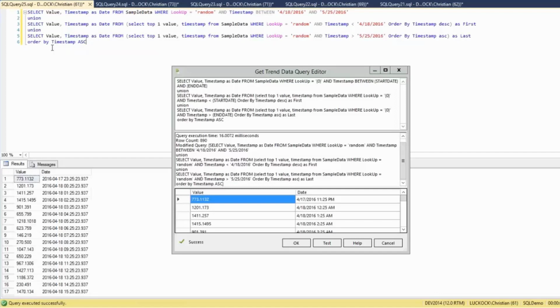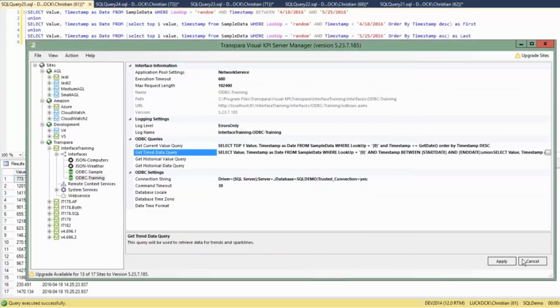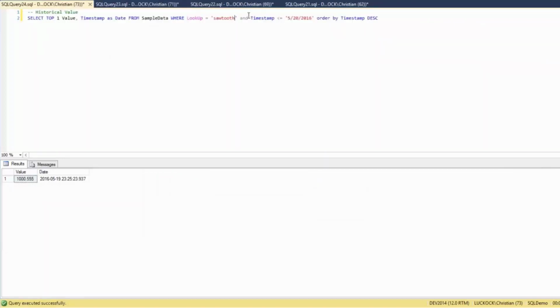It's like, okay, I got some weird error, what's going on here? And the native tools are obviously going to be better at debugging than what we have. However, this query worked just fine. So it gives you how much you got back, gives you the modified query, and it gives you your data. And again, value and date, and it's a series of it. And that's enough for our trend. Apply that.